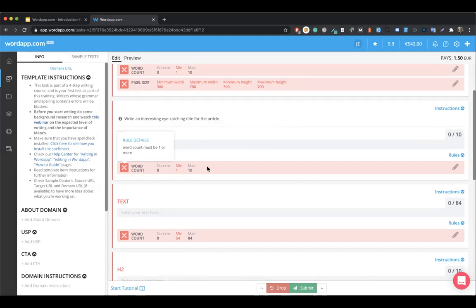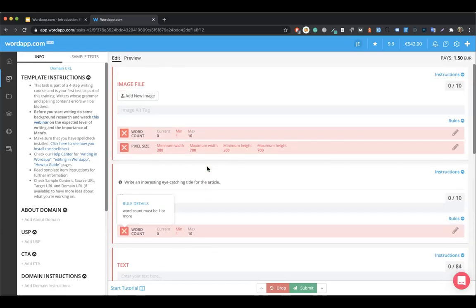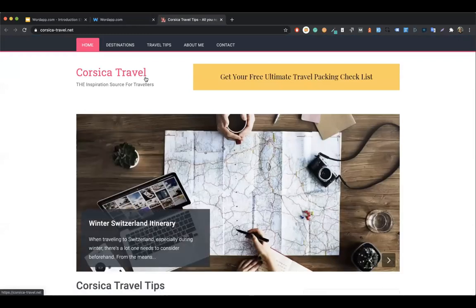So in this particular text, we're writing a blog post. And the blog post you're writing is for the website that you can find here under the domain URL. So if I click the domain URL, I go to the website and I can see what this website is about and what I could potentially write about. So this website, Corsica Travel, is the inspiration source for travelers.